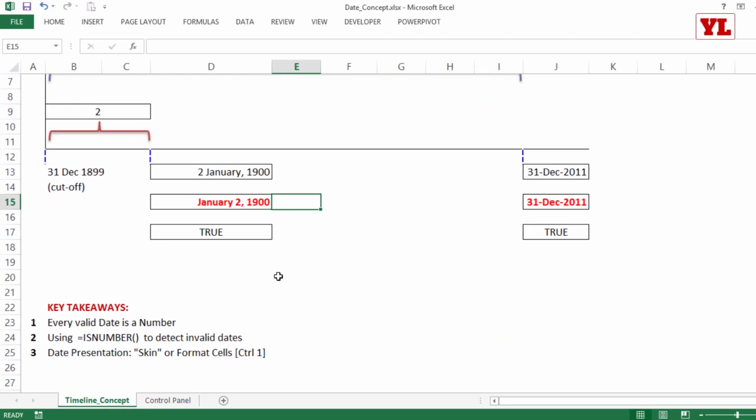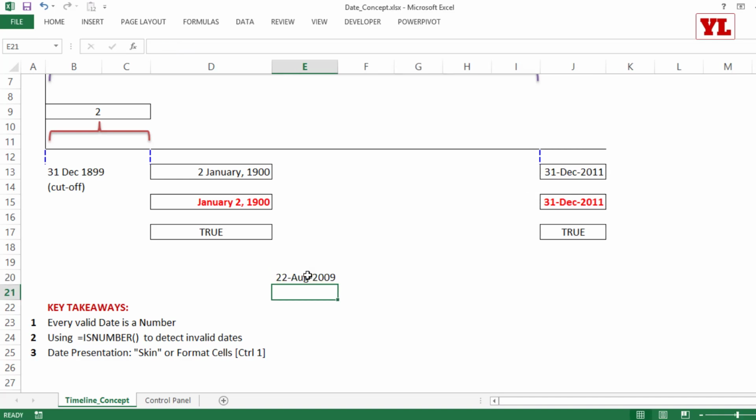When I return back to Excel, notice this time when I write 22/08/2009. Now typically this is DMY format. As I press enter, it accepts that as a date. How do I know for sure? If I write the ISNUMBER formula and check for the accuracy and validity of the date, it will say TRUE. However, had I written the same date in the MDY format this time, 8/22/2009, it would not accept that as a date.